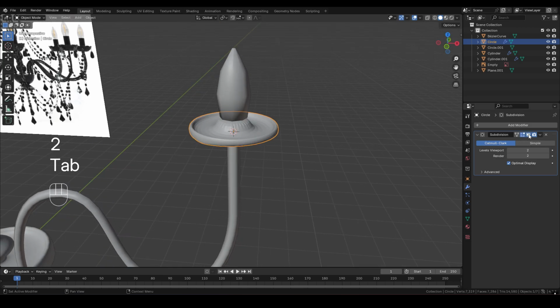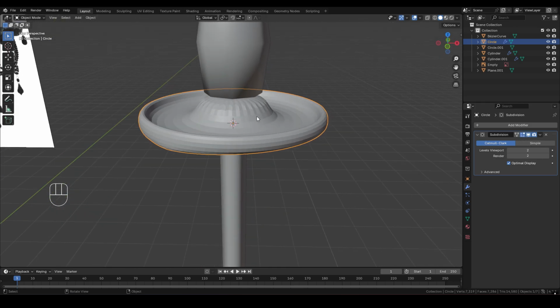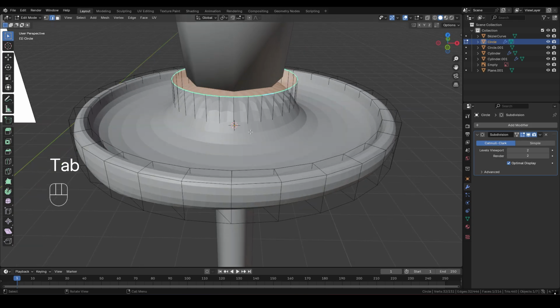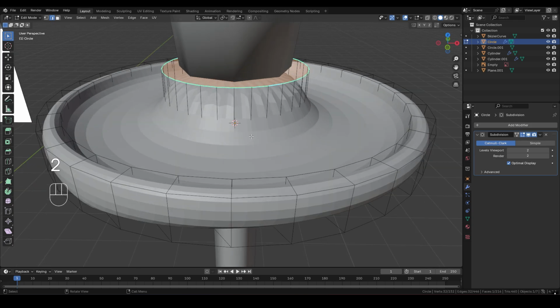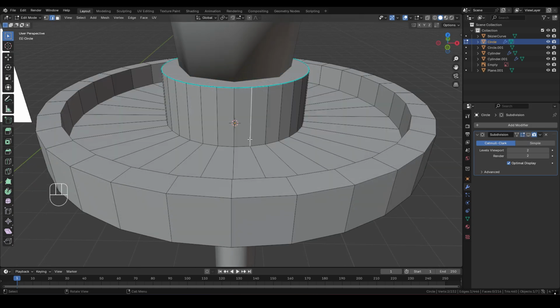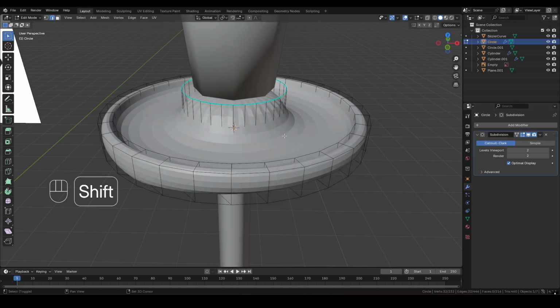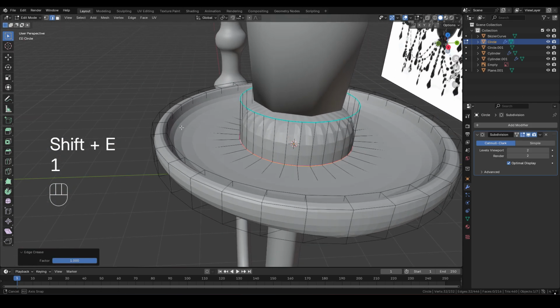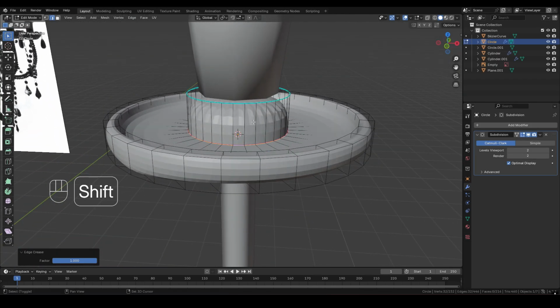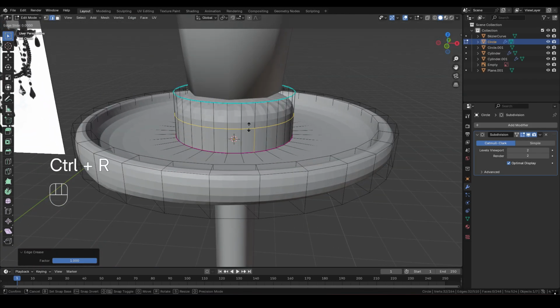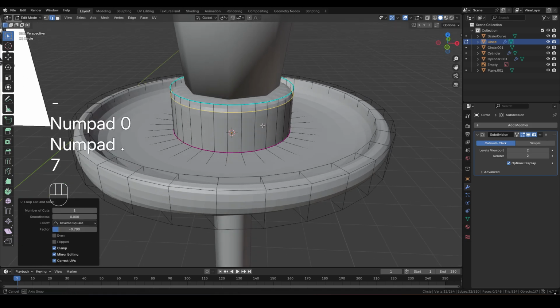If I turn this back on, yeah, we're going to have some behavior here as it's trying to curve. That's absolutely fine. I'm just going to select this bottom edge loop, turn it back on, Shift E, press 1. That'll just make it sharp, like so. I'm going to add in an edge loop and pull that up, minus 0.7.